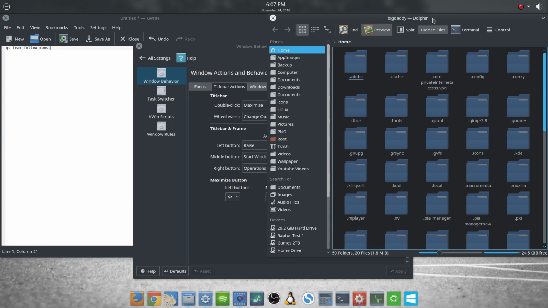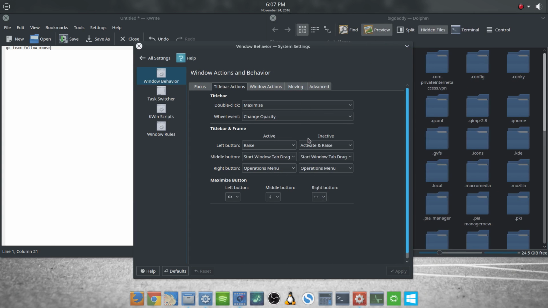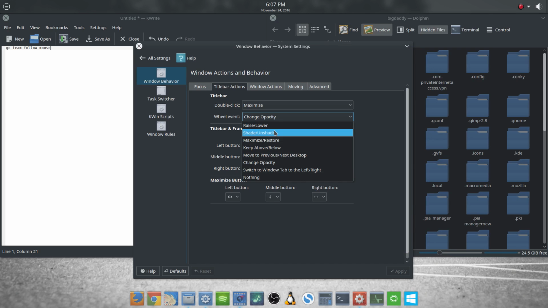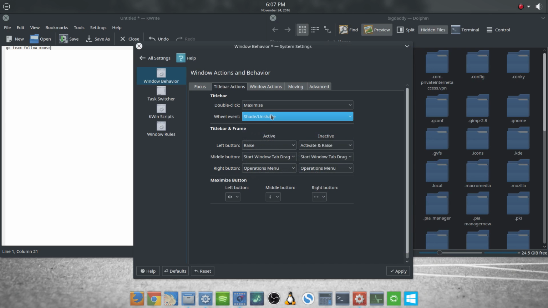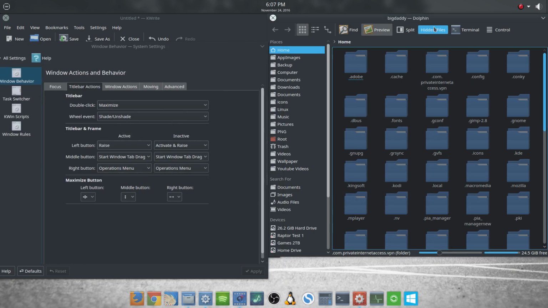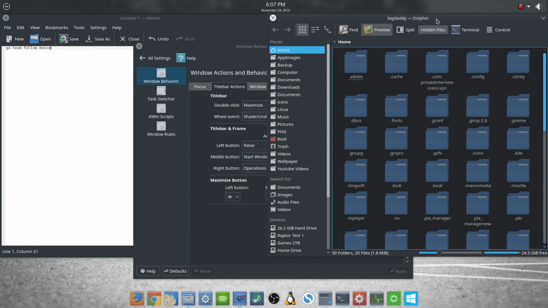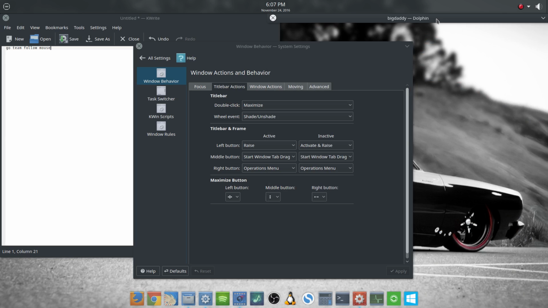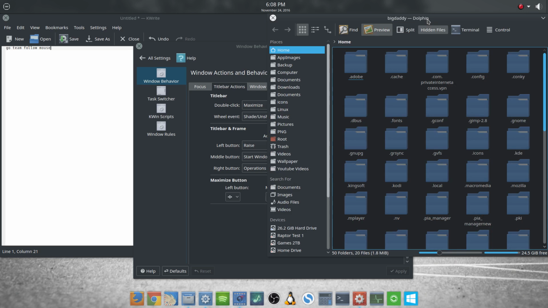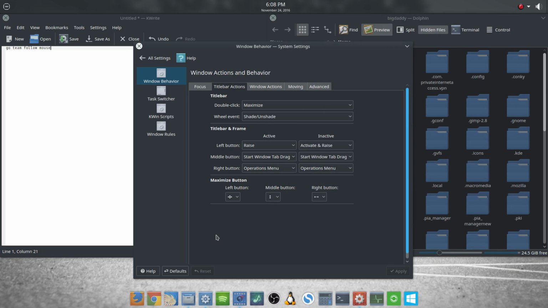So if I'm on a window and I do the wheel event, if I scroll my wheel, I can change the opacity from transparent to nothing. Not that I use the changing opacity, I'm just showing you what you can do. Now you can do this, which is shade and unshade, and well, it's okay, I guess. If you want to see the desktop real quick, it basically rolls up like a shade any window except the actual title bar at the top. So it's still there, it's just rolled up like a shade.